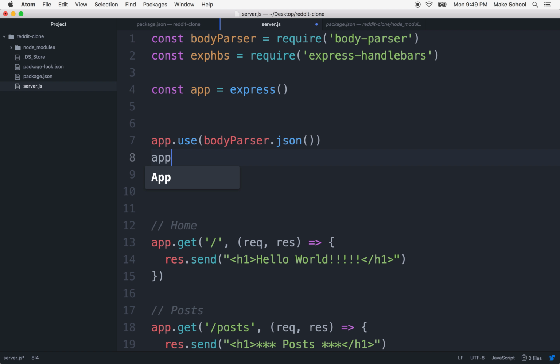And then let's do another one too. app.use, and I want to do body parser.urlencoded, right? And we'll say extended is false, right? Okay, so we'll set this up.